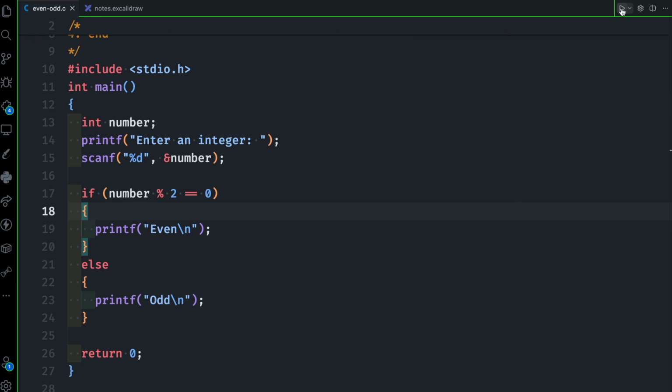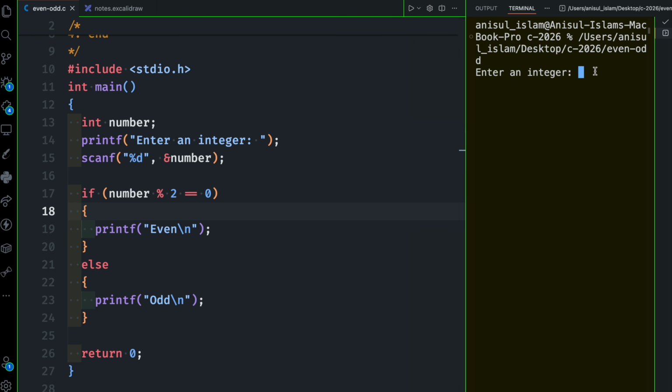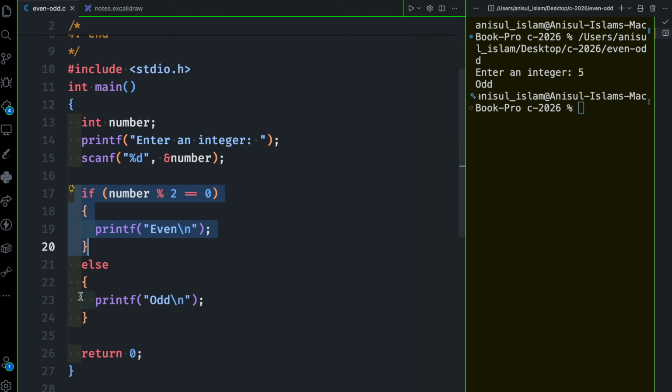Okay, so let me run this program and let's see what happens. Here it should ask us to give an integer number. That's what I'm waiting for. It is asking us to give an integer number. So if I give 5, it's going to be odd because 5 is not divisible by 2. So it will come to the else part and it will print odd.